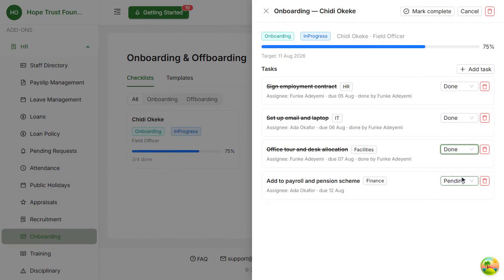As the last tasks are checked off, the checklist reaches 100% and is marked complete automatically. That is onboarding: a reusable template, a per-employee checklist, task ownership, and progress tracked right through to completion.